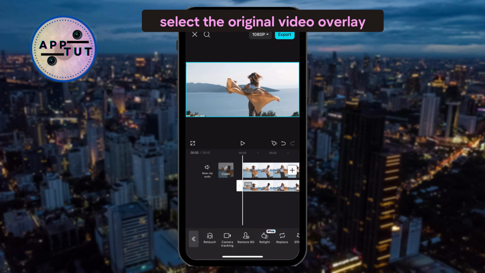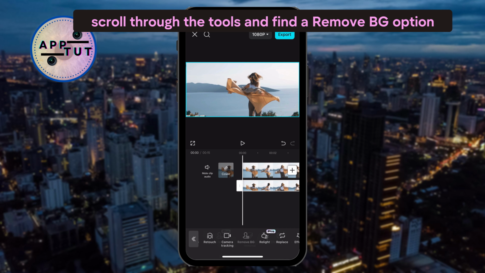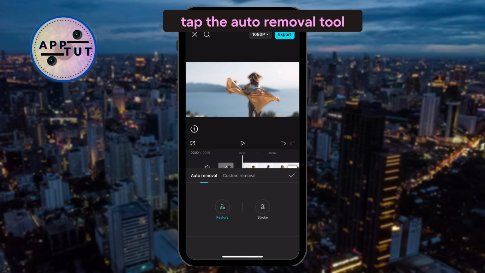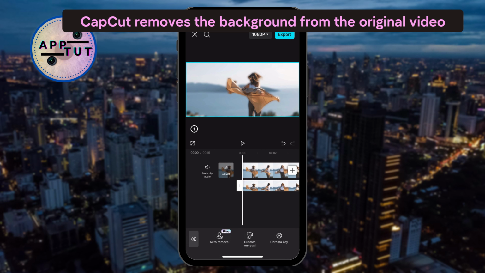Select the original video overlay. Scroll through the tools and find the Remove BG option, or cutout if you're using an older version of CapCut. Tap the Auto Removal tool and wait a few seconds while CapCut removes the background from the original video.